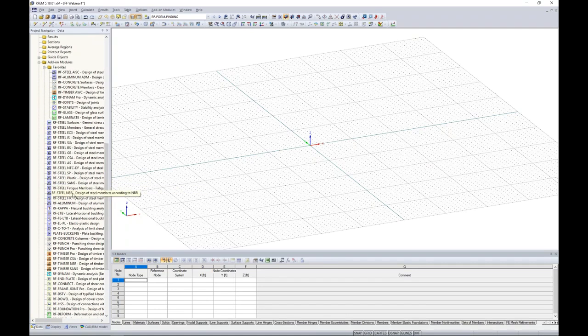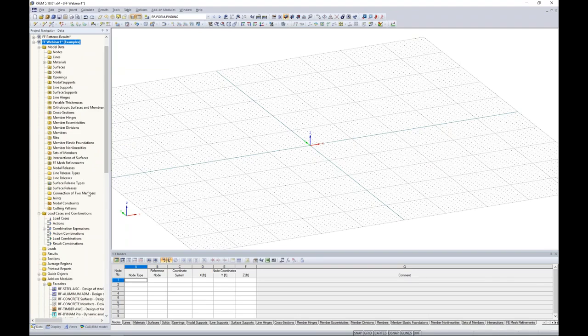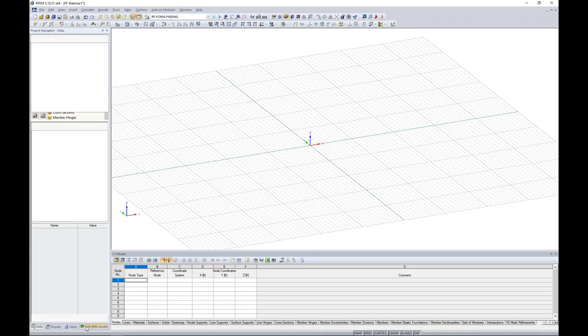Now you won't find form finding or cutting pattern within this list here. That's because we just activated it within that general data tab. But with RF-STAHL AISC, which we'll touch on later, that's an add-on module you can launch from here. Now, our results will also be available to us within the project navigator, which we'll get into a little bit later on. The fourth tab down here may be new to some of us.